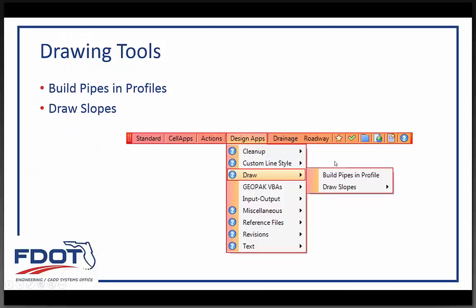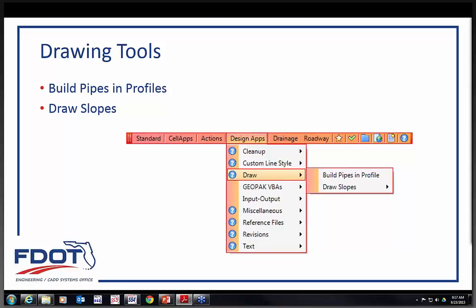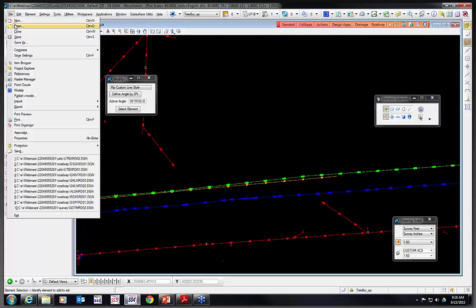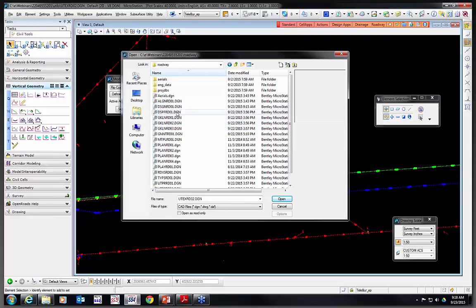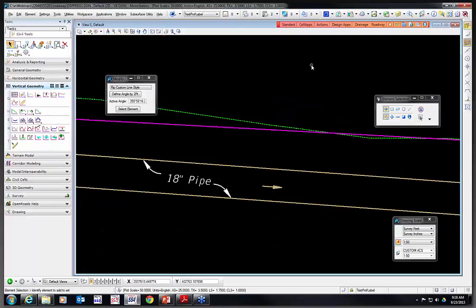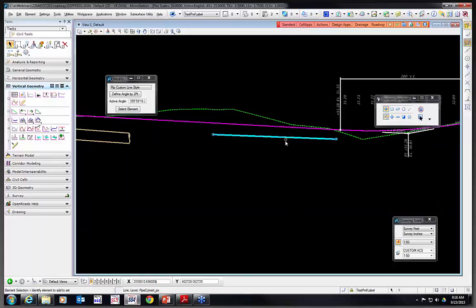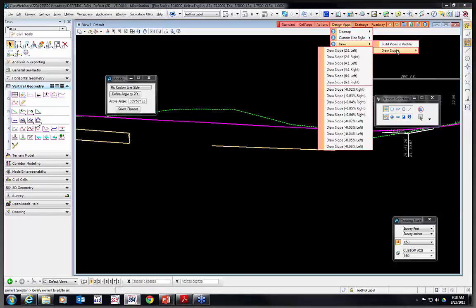The next menu is the drawing tools. And under the drawing menu, there are 2 apps: Build Pipes in Profile and Draw Slopes. So let's go back into MicroStation. I'm going to get into a profile. So I already have one pipe built, so I'm going to build another one here. So the first tool is Build Pipes in Profile.